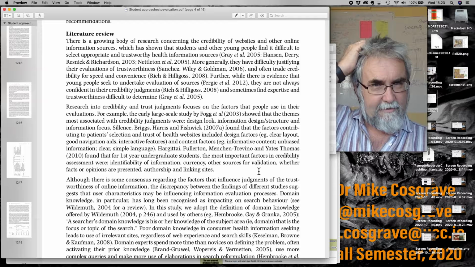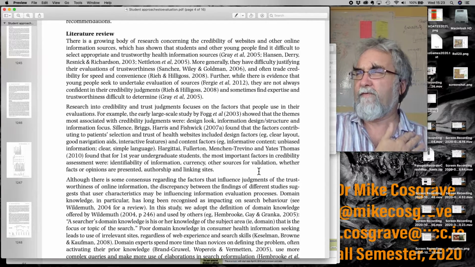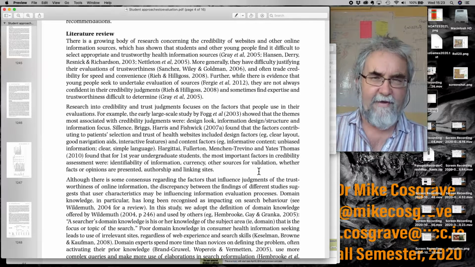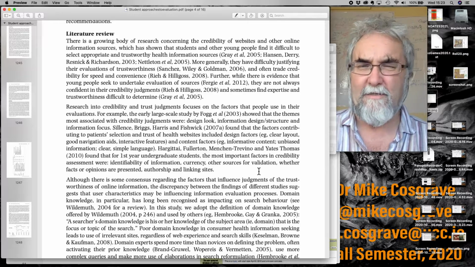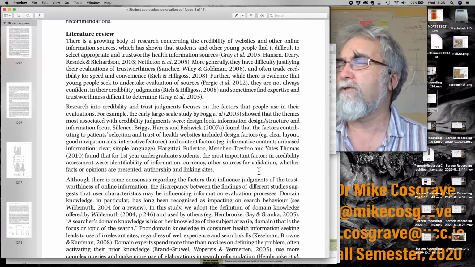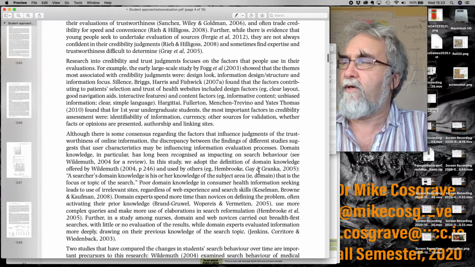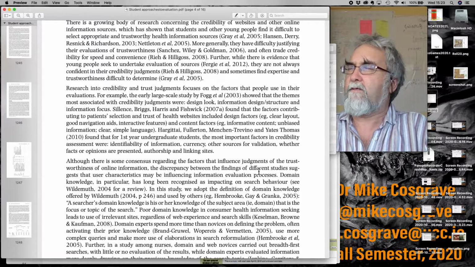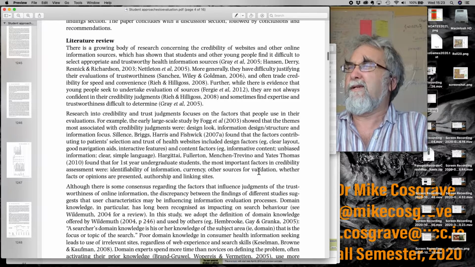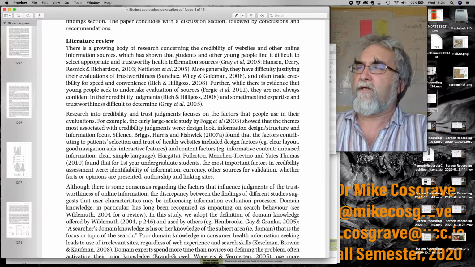So this is an article. It's one of the evaluation articles from the British Journal of Educational Technology. So it's about evaluation. And I've skipped down to the literature review. The introduction of this particular article is not the most fantastic introduction. But what I want to find here is the literature review in this paragraph, growing body of research.